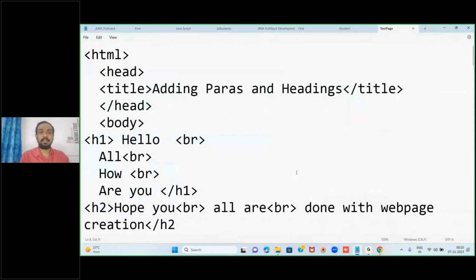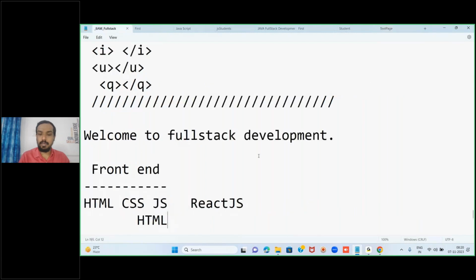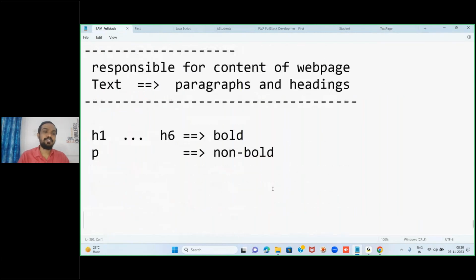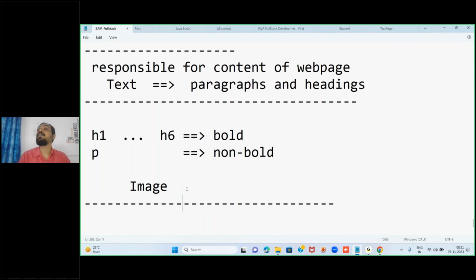Now that's it. With this we are completely done with adding text related content to our web page. Now we are going to see something important: how to add an image to our web page. What are we going to learn now? Images. Already we have discussed that HTML is for adding content only, and whenever we talk about any content in HTML, it will be added with the help of tags.